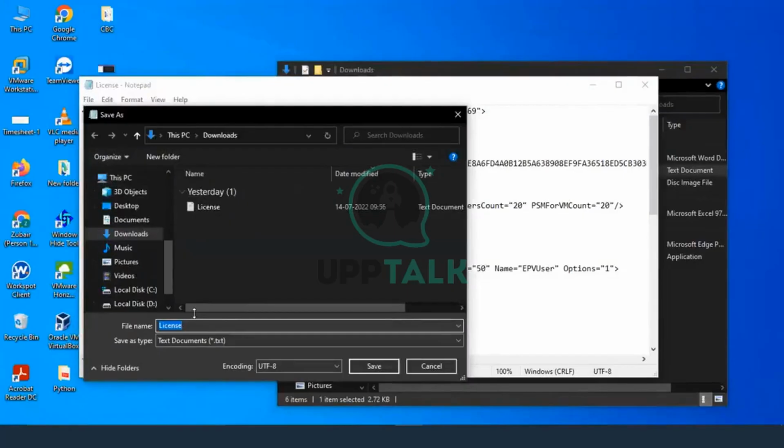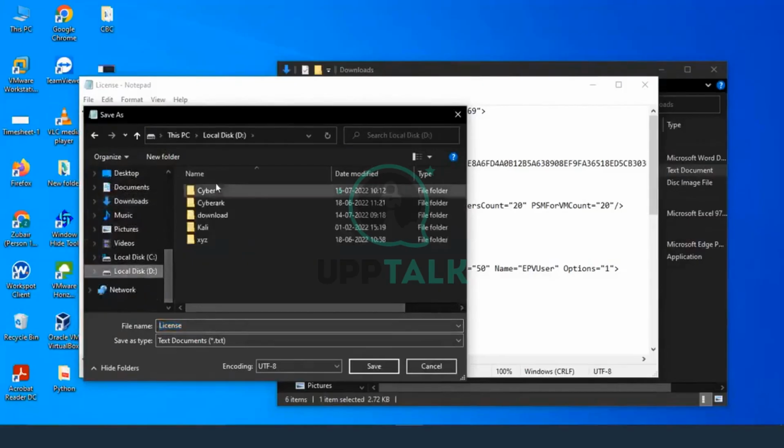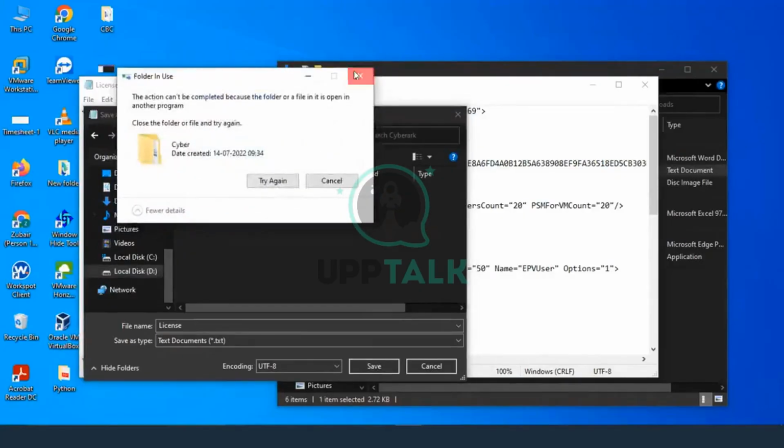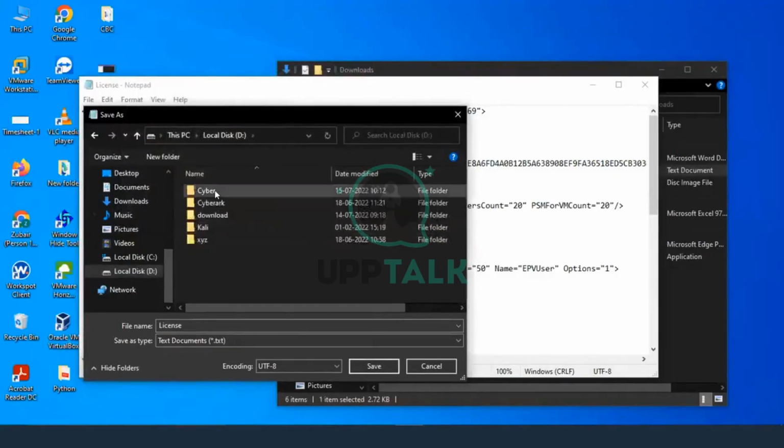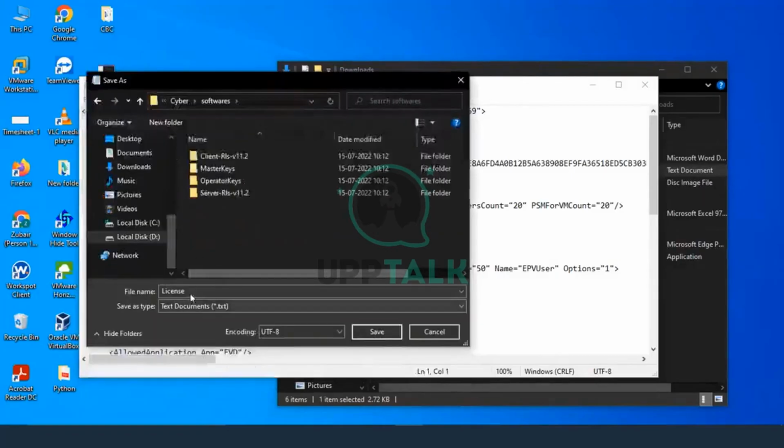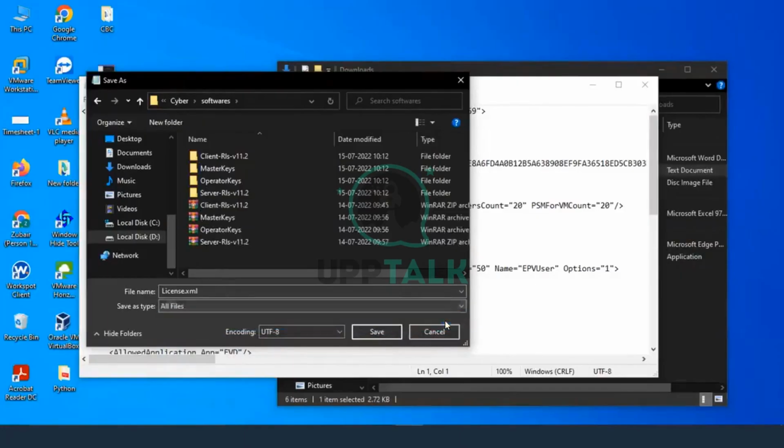Now go to your software folder. Select D drive. Open site. Now enter the file name. At the end, you need to put small in the file name. Don't be in a hurry. In the Save As type, select the drop down and select All Files. Now click on Save. Close this file.